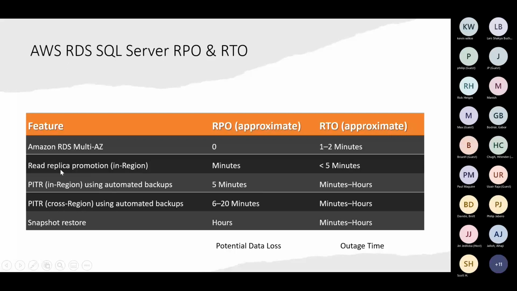If you use replica promotion in region, you may lose minutes of data, but the downtime would be, for example, less than 5 minutes. If you use point-in-time recovery in region using automated backup, you will lose about 5 minutes of data. Can business afford that? If costs matter, can business afford that?